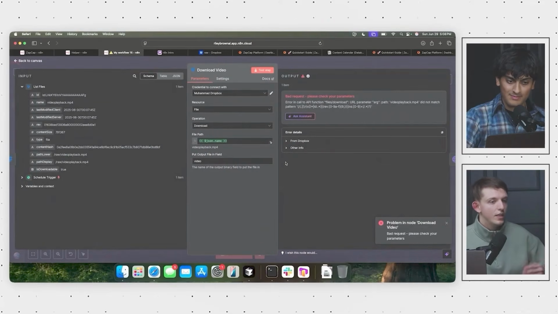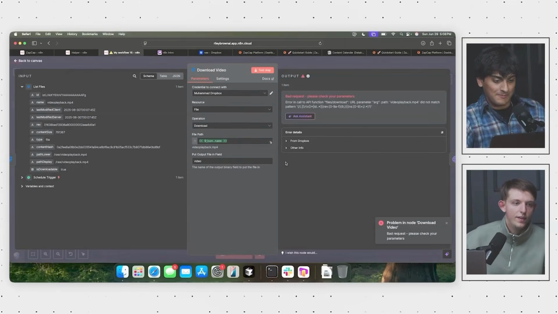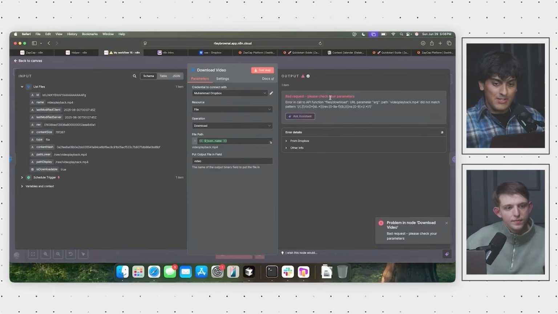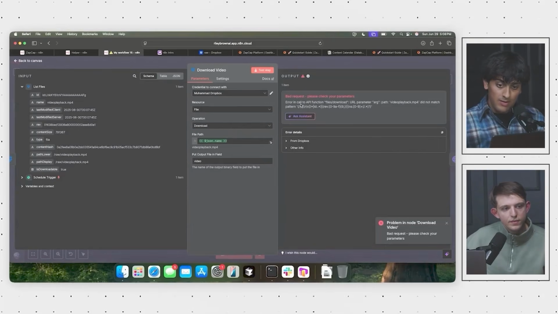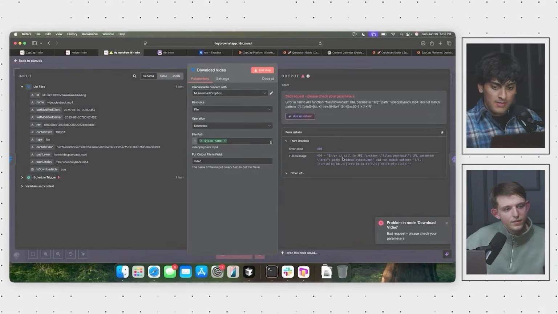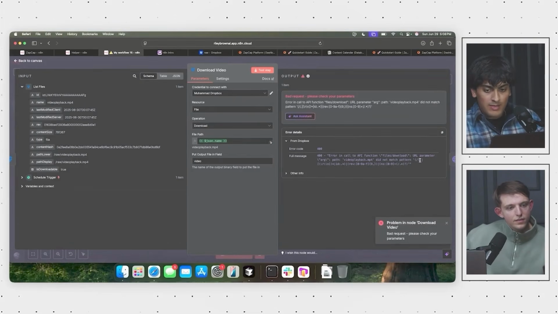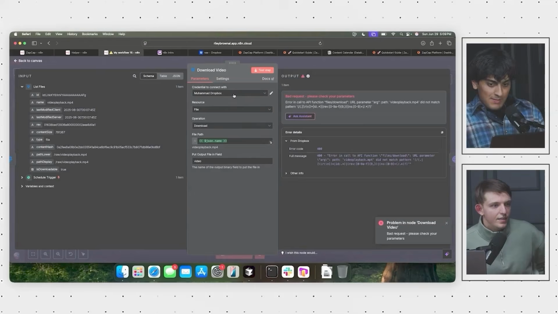And so let's dig in. Let's talk about this. Why did it fail? Okay, let's see what it said. Please check your parameters. Error in call. Files download. Match pattern. Let's check the error from Dropbox. Error in call to API function, file download. Did not match. So I think I see what the problem is.